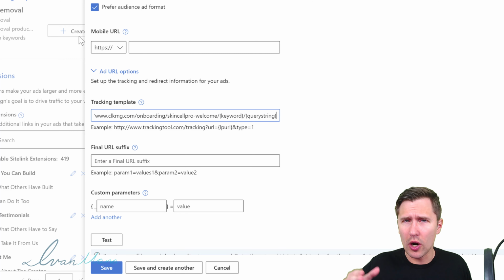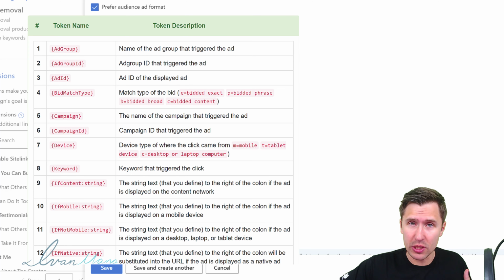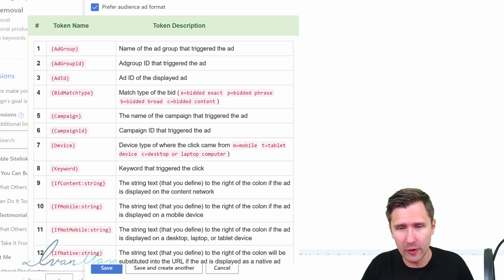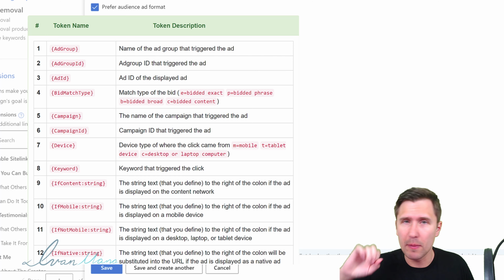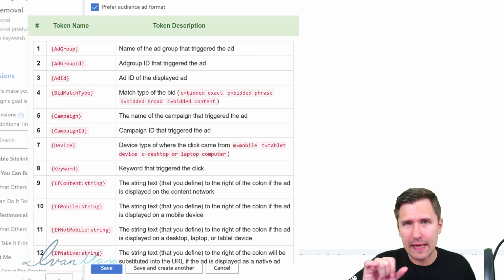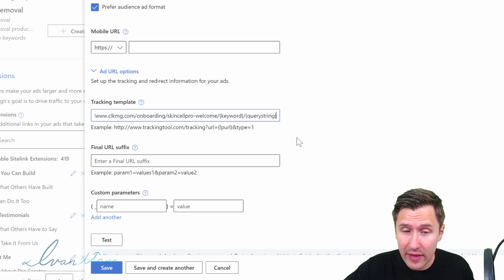Now, I'm going to link an article in the description where you can go to see other tokens available that you can track. For example, ad group token, so you know which ad group converted. Ad ID token, so you know which ad converted. Things like that. There are a bunch of different tokens, device, network, placement, things like that. I'm going to put it in the description. You can take a look at that article, which gives you all the different tokens you can use. But for now, that should be sufficient.